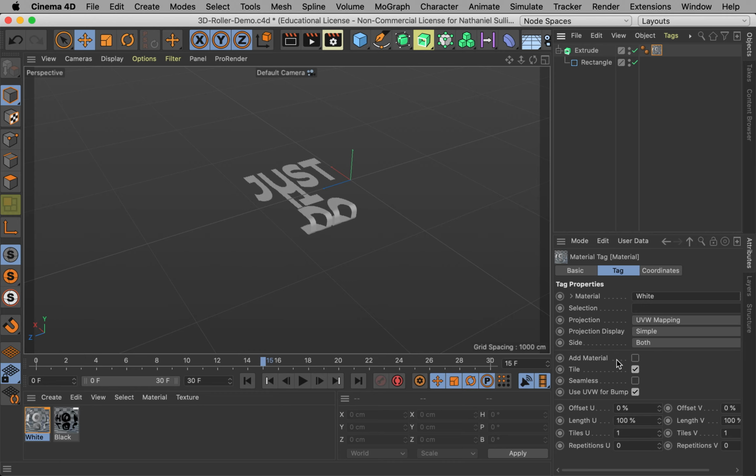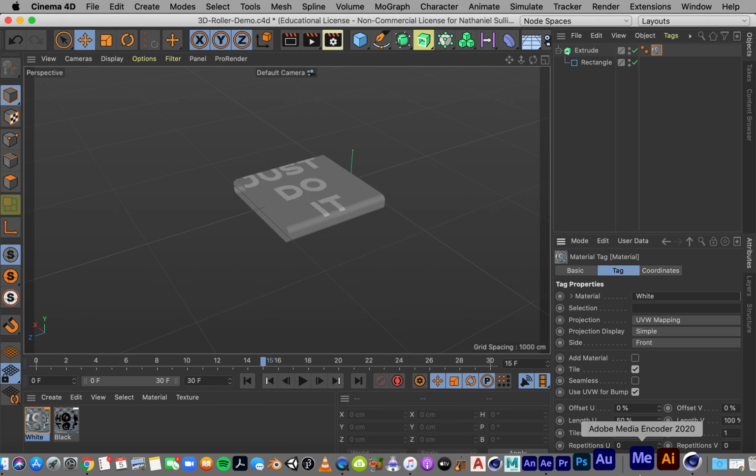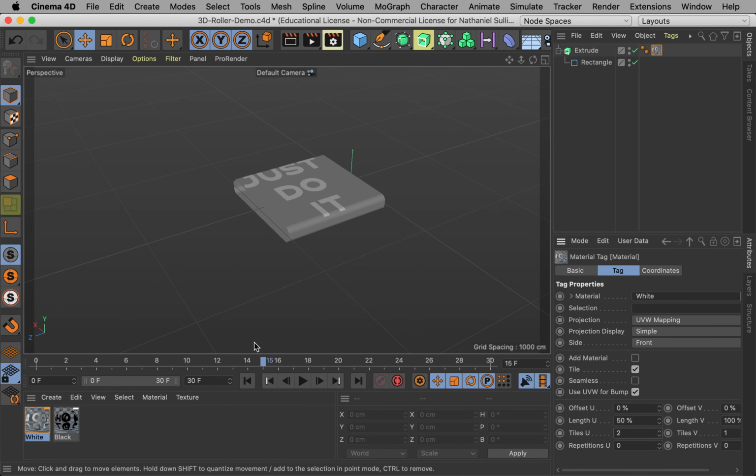So what does that mean? Well, the first thing I want to do here is just make sure that the side here is just on the front, because I'm going to have the black and the white actually work together. So it's only on the front, right? I'm going to make sure that tile is checked and use UVW for bump. And I'm going to go down here to tiles U, right? And I'm going to increase that to 2. So now you see how it kind of condenses it down into the vertical and the horizontal, so it looks a little better, right?